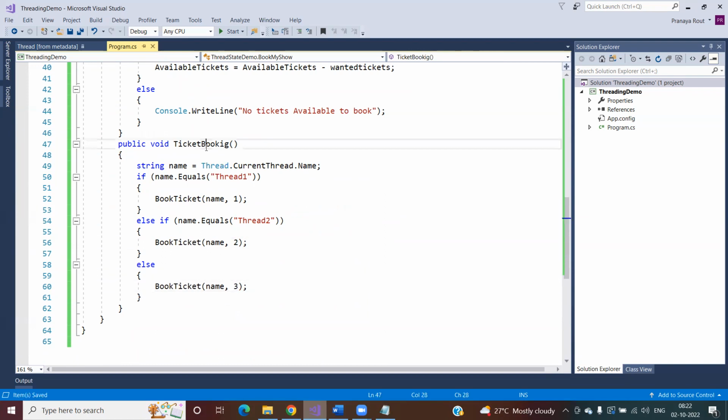So basically, once this method is invoked by 3 different threads, if the thread name is thread 1, then it tries to book 1 ticket. If the thread name is thread 2, it is going to book 2 tickets, and the other thread, thread 3, is going to book 3 tickets, right?